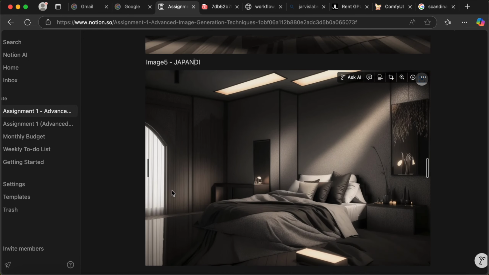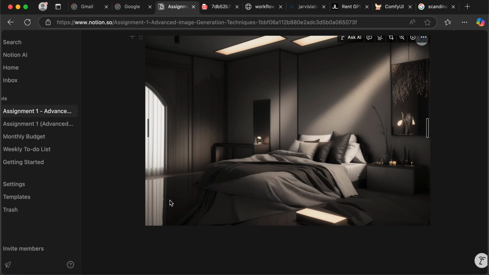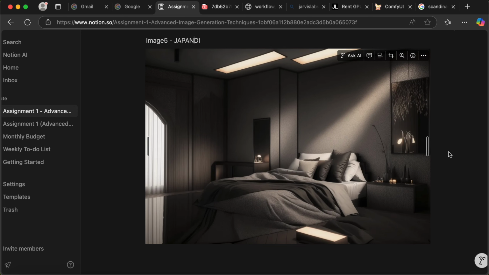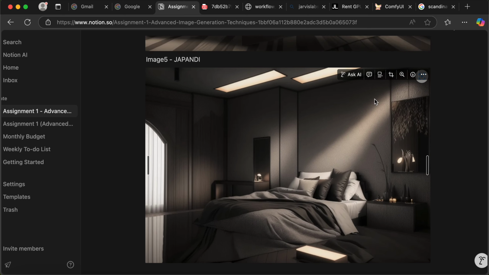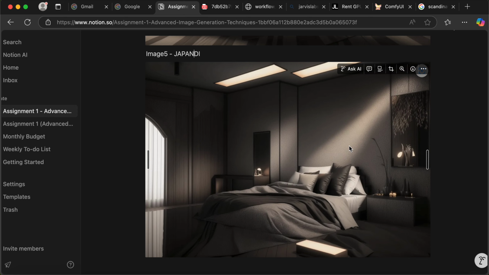Now the Japandi style, it got everything correct. It tried to generate the mirror over here, but the table on the right of the bed is obviously distorted. The floor is slightly distorted, I would say, but the rest of the design it got correct. It has more props than all the previous images, and slightly skewed lighting is there, but it's fine. I guess this was the best output that I was able to get.